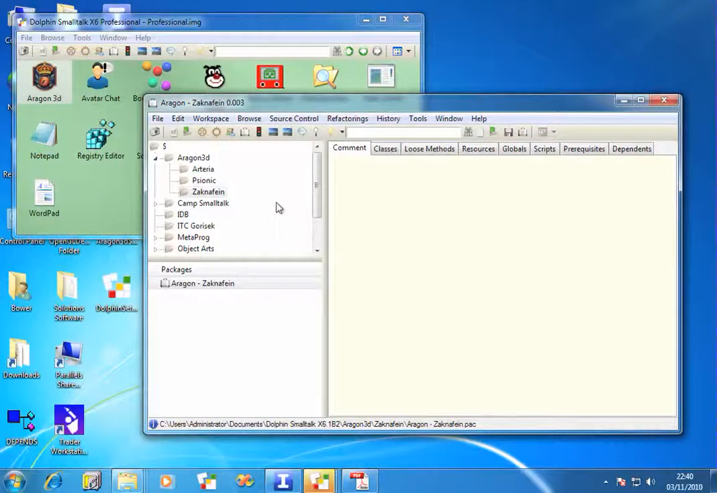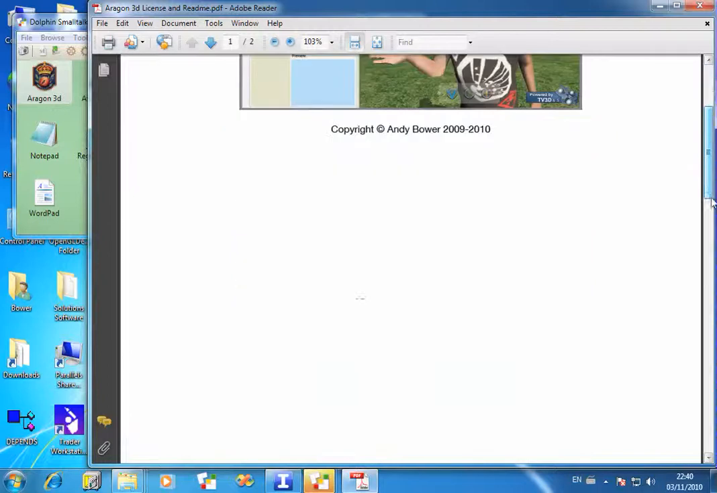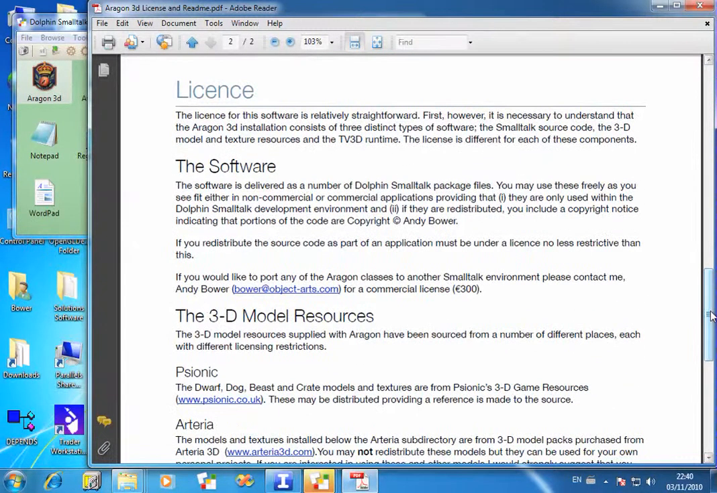Okay, now before you use these models you need to read the license documentation which is available in the Aragon 3D directory. It's a PDF file and looks something like this. Basically this just tells you what license restrictions are applicable to each of the sets of models.